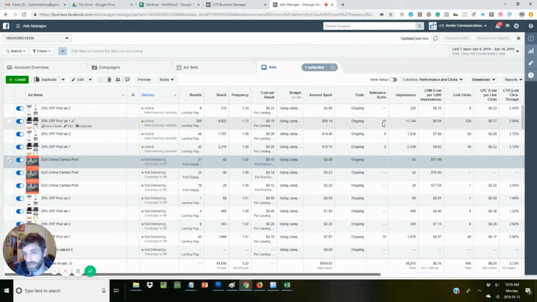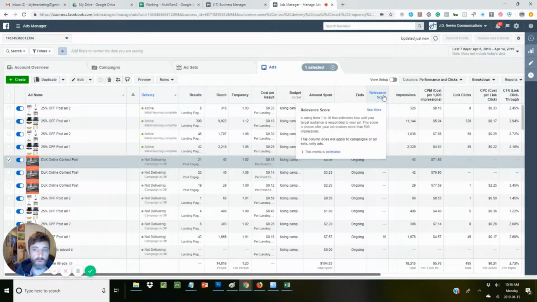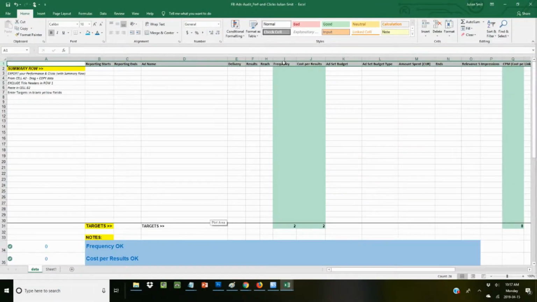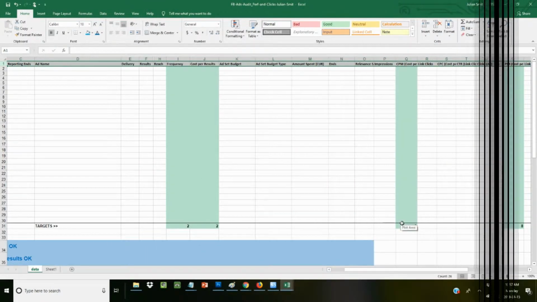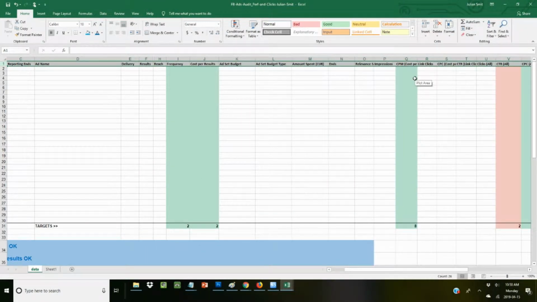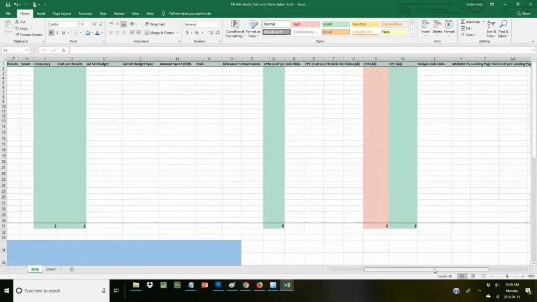One that's not included in this tool, but is a very important one, is your relevance score. Your relevance score is made up of all kinds of factors. This focuses in on your frequency, on your cost per result, your CPM, your cost per 1,000 impressions, which is ultimately what Facebook bills you for. So that's obviously a core metric and something that you want to set a target for. Your click-through rate and your cost per click.